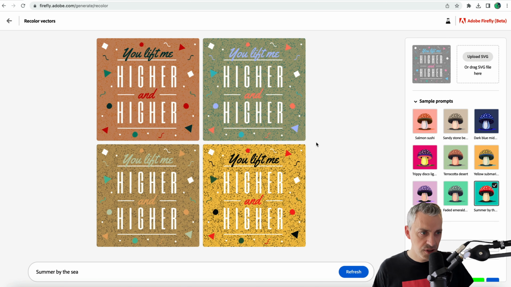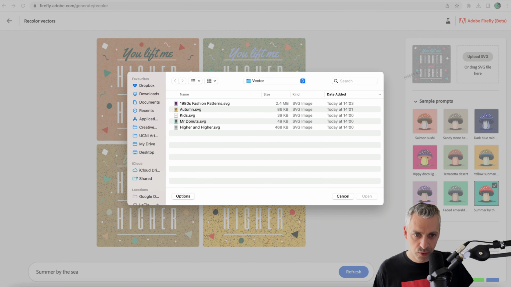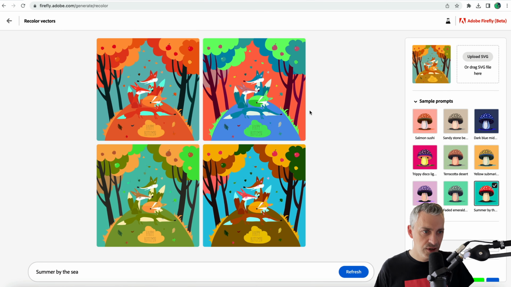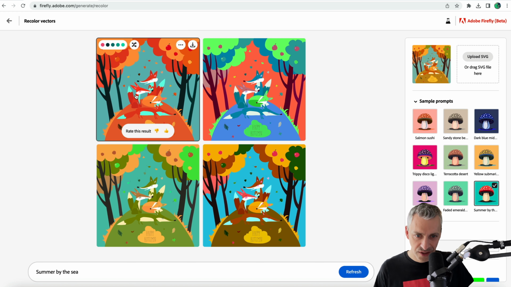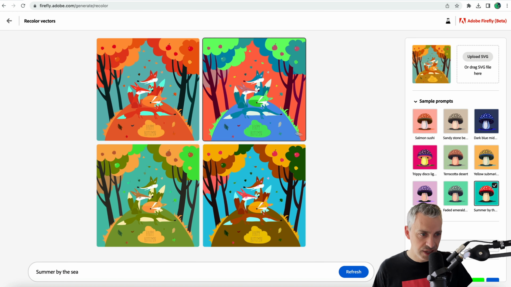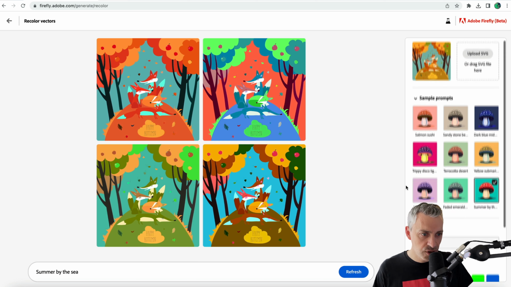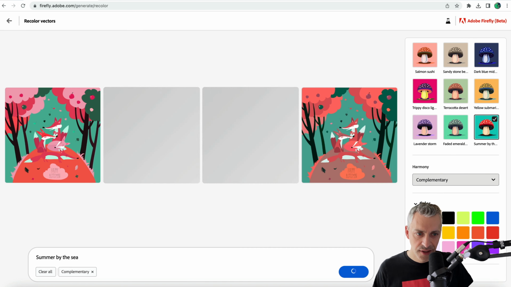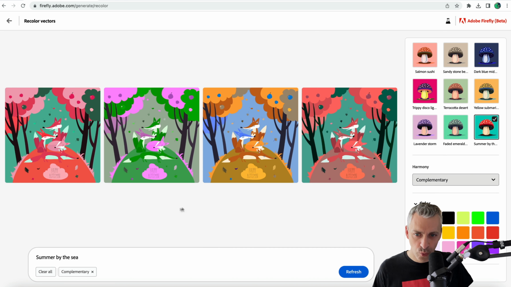And I'll maybe just upload another SVG to see what we have. Autumn, and this is more of an illustration. Also, you can see our foxes up here. Happy autumn. And some of these colors are really, really cool. And if we scroll down, harmony, when that's the default, complementary, and that's colors that work well together.